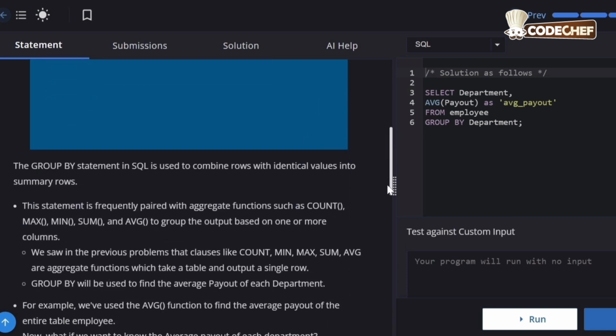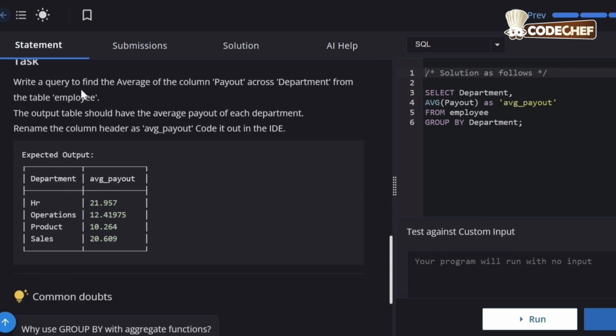Now let us see what is the task for us. Write a query to find the average of the column payout across department from the table employee. The output should have the average payout of each department. Rename the column header as AVG_payout. Code it into the IDE, and this is the expected output. So it will have department and average payout.